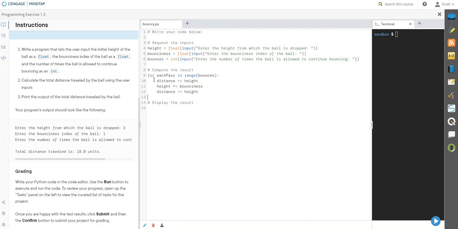For each pass in range bounces. So essentially this is saying how many items are in bounces. How many bounces are in, how many times did it bounce?